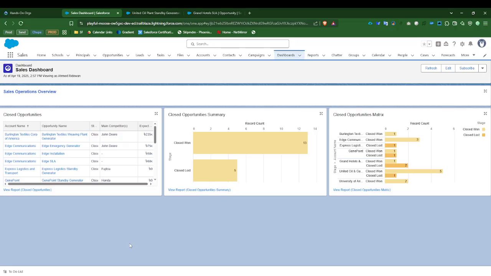How many columns did you make yours? 9. I mean, it doesn't matter. You have the option, you choose which one. If you have less amount of report, you can use 9. If you have more, you can use 12. It doesn't matter. Just click the save button and then done, and your dashboard is ready.